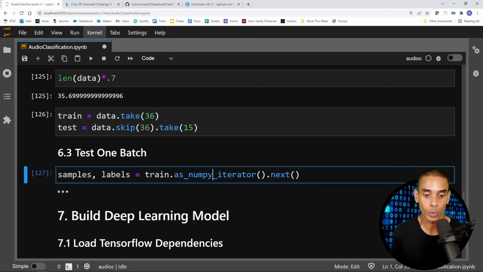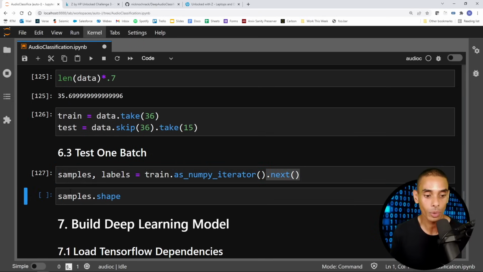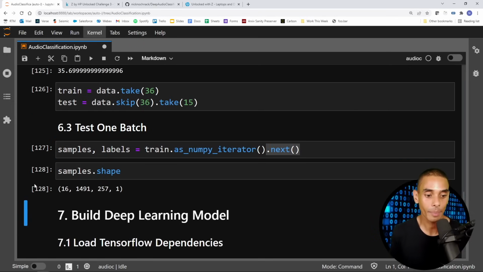And again, as per usual, we're just using the asNumPy iterator generator and grabbing the next sample. If we take a look at our samples.shape, we're now going to have 16 different examples of our spectrogram, which have the shape of 1491 by 257 by 1. This is really important because we're going to need this specific shape to pass through as our input to our deep learning model. But for now, that is that bit now done.